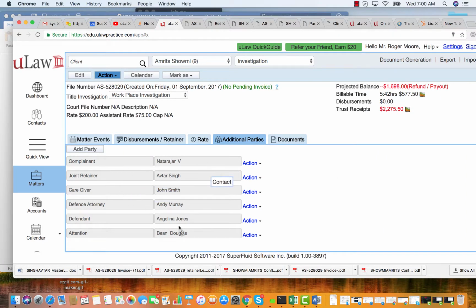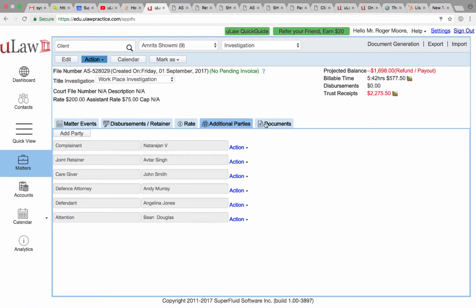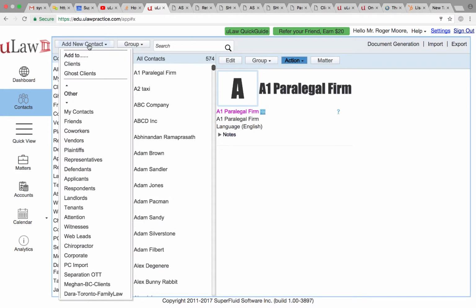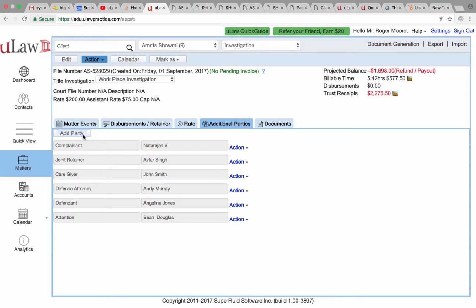So in summary, we strongly recommend that you do additional parties right at the beginning of the matter. Don't wait for it to the end. Right at the beginning when you create the matter, go ahead and create all your parties. In the contact, you will create them, and you can create them as respondents, landlords. You can have your own categories, and then come to the matter and link it by using add parties right at the beginning of the matter. If you do it at that time, it'll help you during the process, and it will help us to combine all this information and produce some great documentation for you.